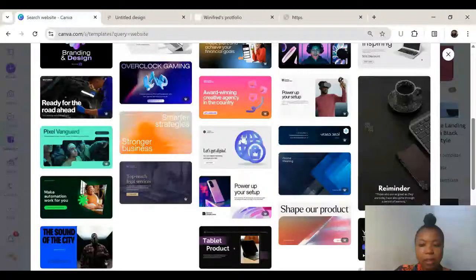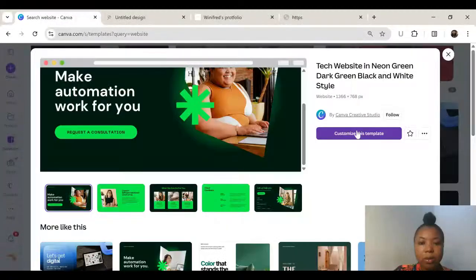If we don't like the way it looks, as I'm looking at it, I feel like I'm going to have to customize these fonts as well. So perhaps let me choose something else. Let's select something else. Let's go with this page, and we're going to go with this template then. So it's loading.